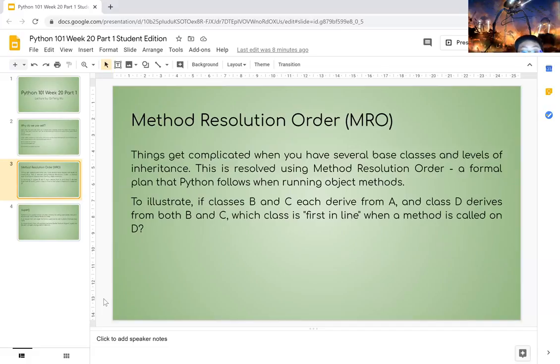To illustrate, we're going to create a main class A, which is at the top, and then B and C will both derive from A. And then the last class we're going to make is D, which derives from both B and C, meaning that D will be at the bottom of the inheritance. So let's call it P101, week 20, part 1. All right, let's get started.